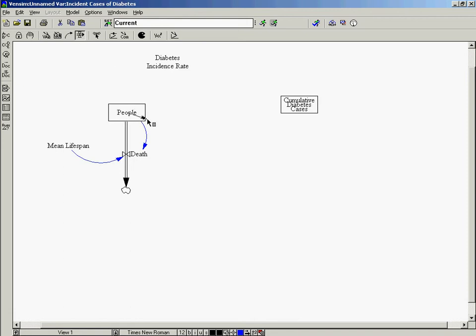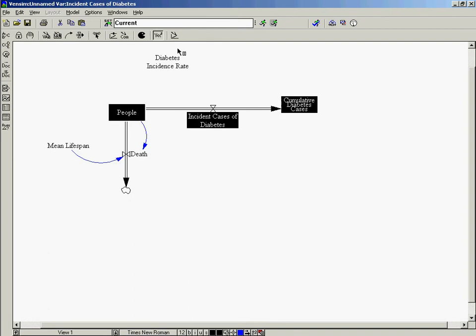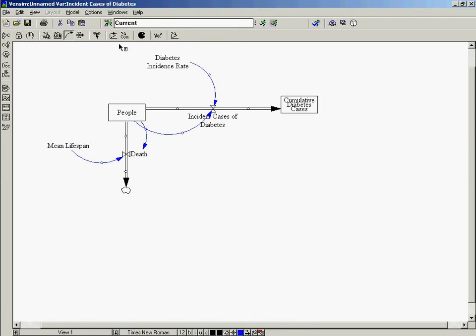Again, you click on the place it's coming from, and you go to the place it's going to, and this will be called incident cases of diabetes. And we're going to put the formula we cut out earlier back into here, but first we have to do what? Yeah, we have to connect up the dependencies. So I'm going to connect them here, but it's not particularly significant. Okay, so we connected these up using these dependencies.